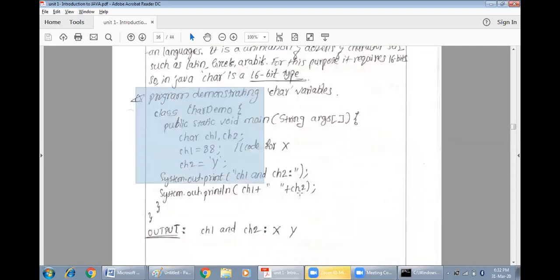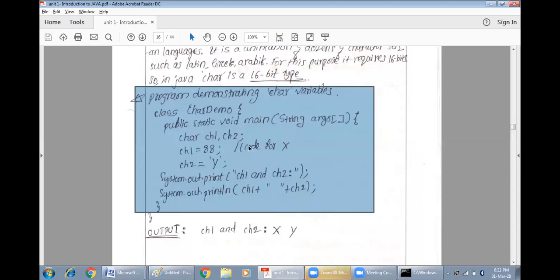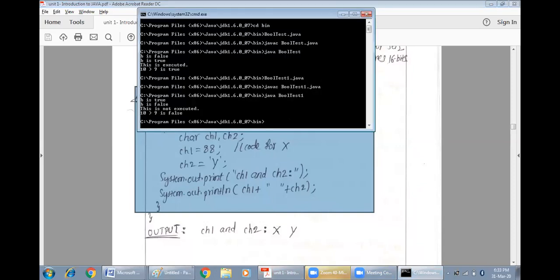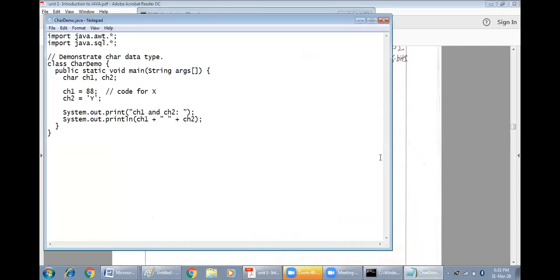So this is the sample program for demonstrating how the character type works in Java. What I will do here is open the character demo.java.